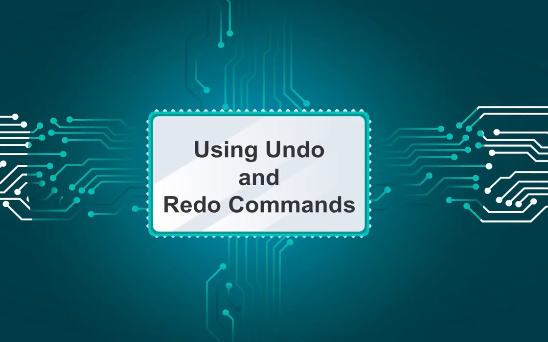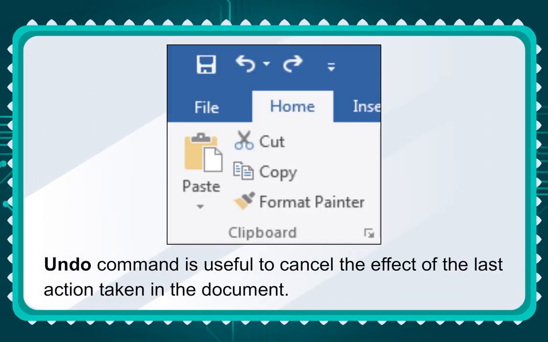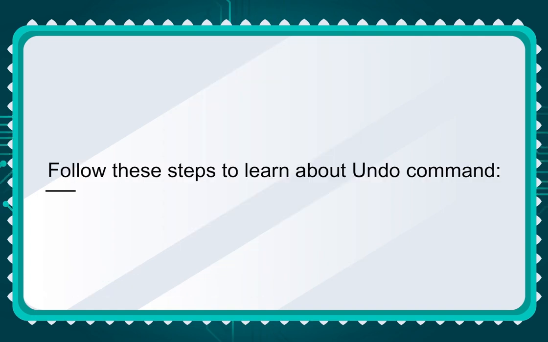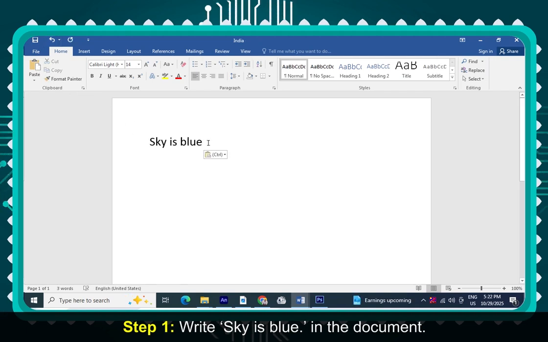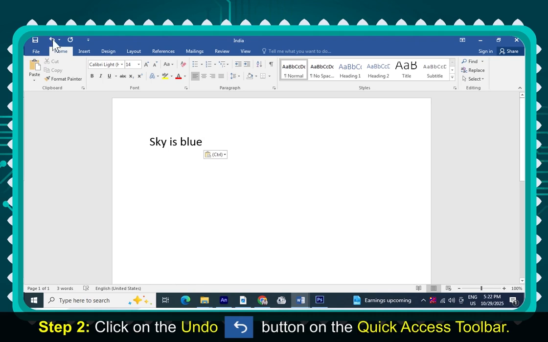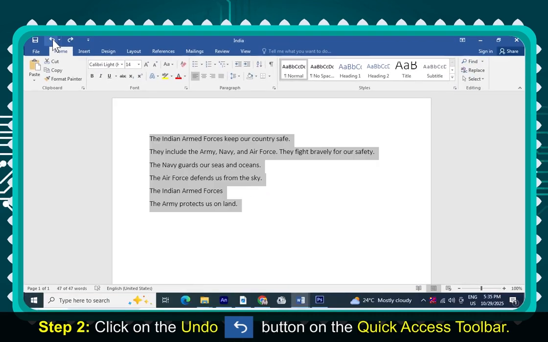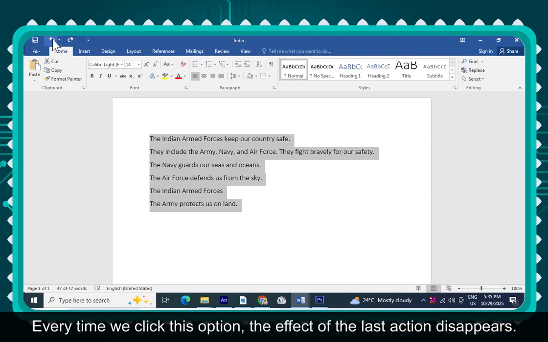Using undo or redo commands. Undo command is useful to cancel the effect of the last action taken in the document. Follow these steps to learn about undo command. Step 1. Write sky is blue in the document. Step 2. Click on the undo button on the quick access toolbar. Every time we click this option, the effect of the last action disappears.